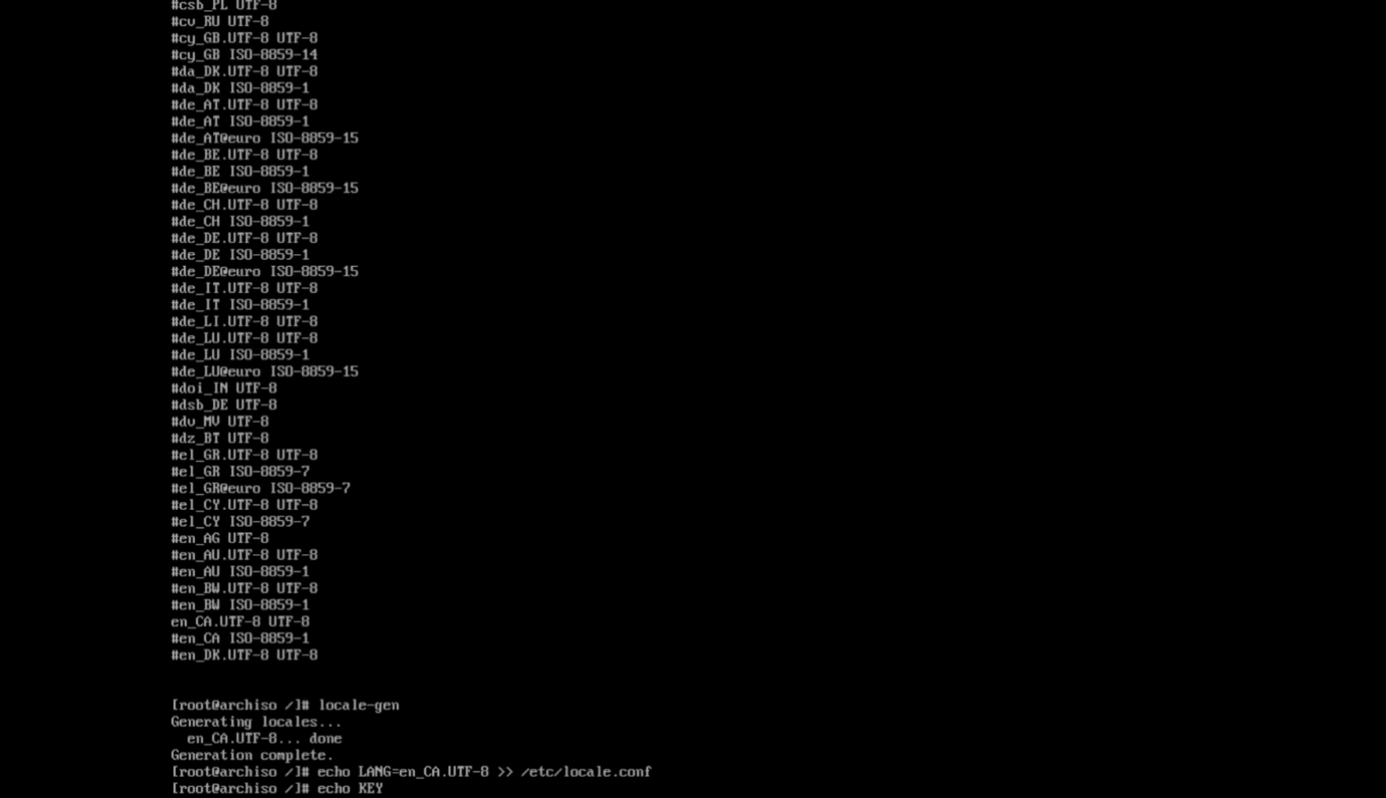And then while you're at it, if you change the console keyboard layout from the default, we're going to do echo KEYMAP= your keymap, which you put into loadkeys in the beginning. I'm going to use the German keyboard example, de-latin1, and then you're going to output that to /etc/vconsole.conf. Now, if you're using the default keyboard layout, which again is English US, you can skip this command. Since I'm using English US, I don't need to worry about this.